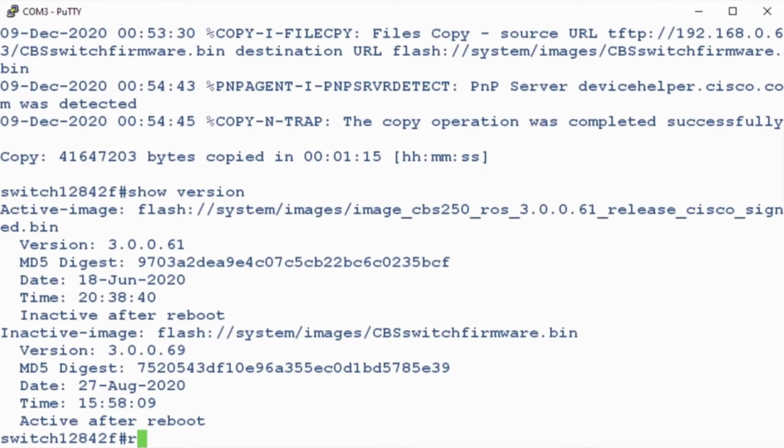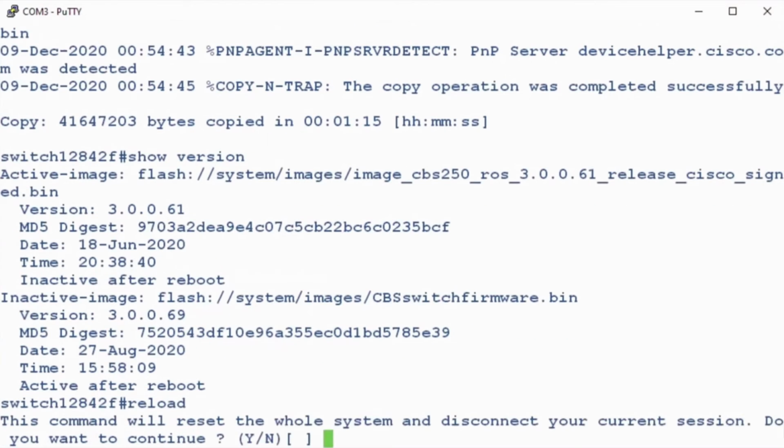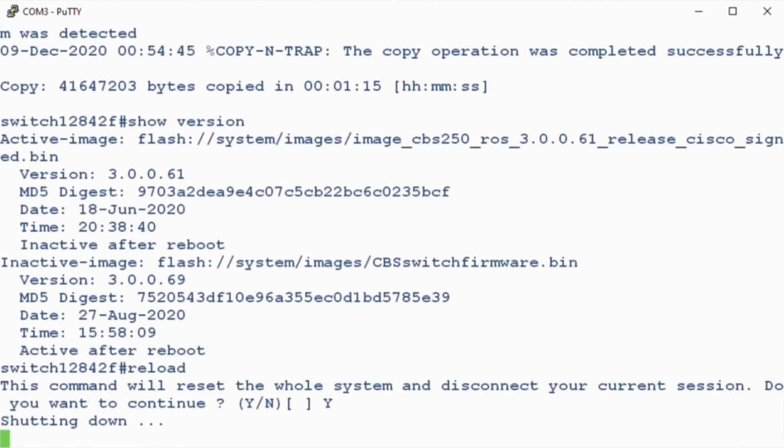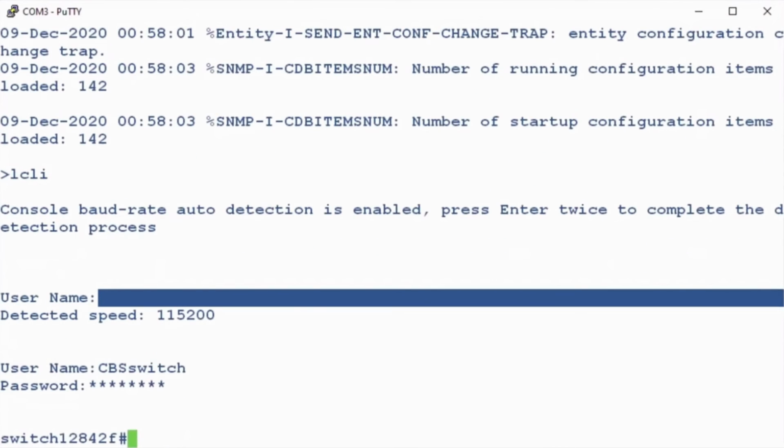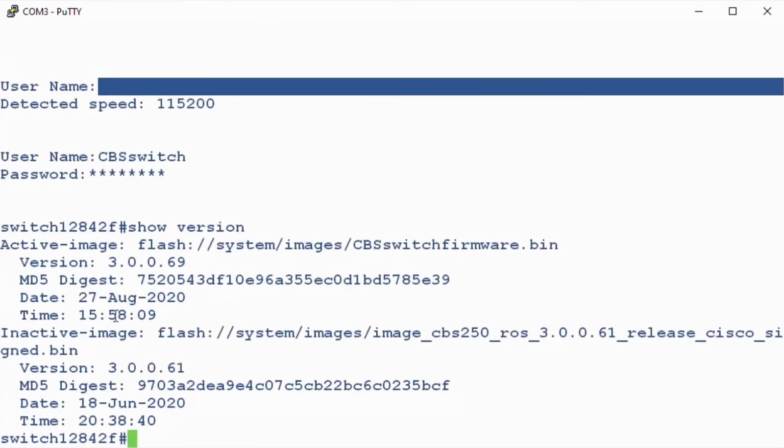We can do that by entering the command reload. We'll type Y to continue. Once it reloads, we'll need to sign back in. Once inside, we'll enter show version one last time. As we can see, it now says our version is 3.0.0.69, and that is all there is to it.